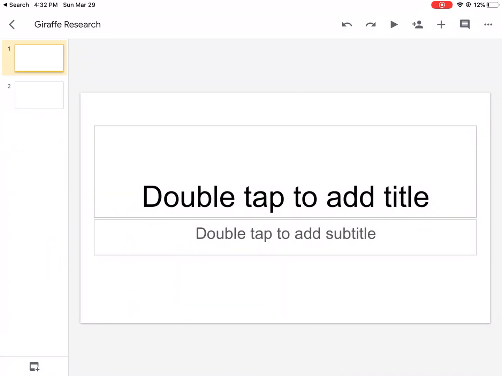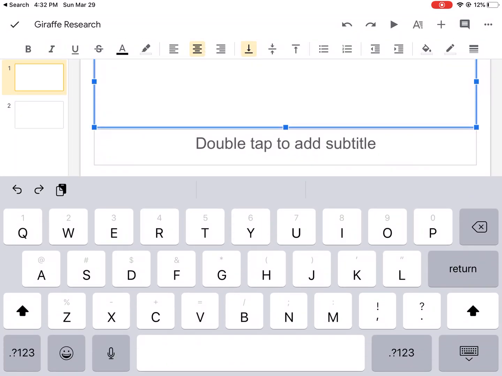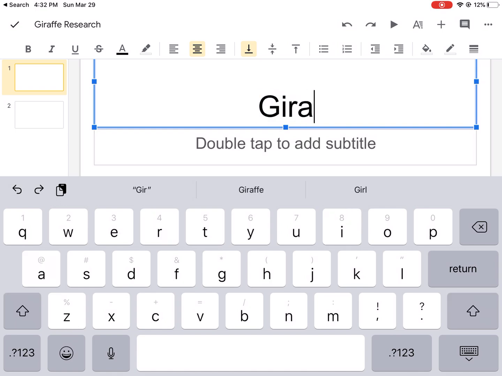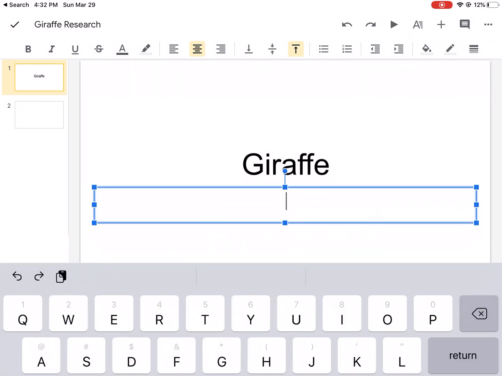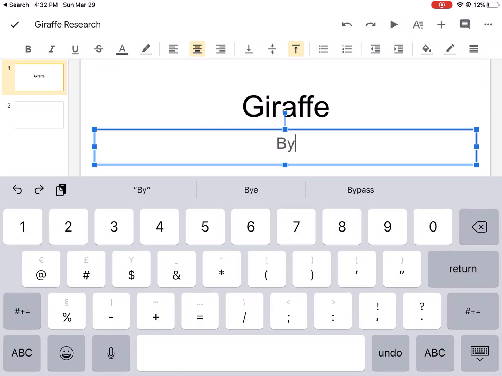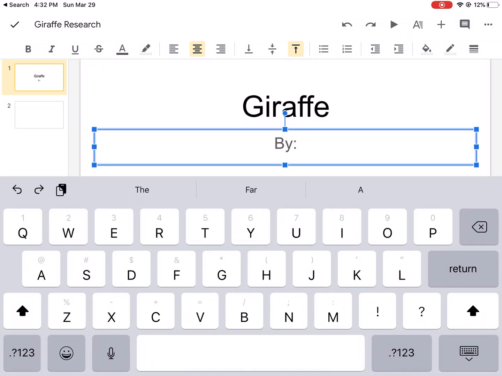If we go back to our first slide, this has to be your title slide. So we'll click here, double tap, and we'll put giraffe. You'll put whatever your animal is, and by, and then you'll put your name.